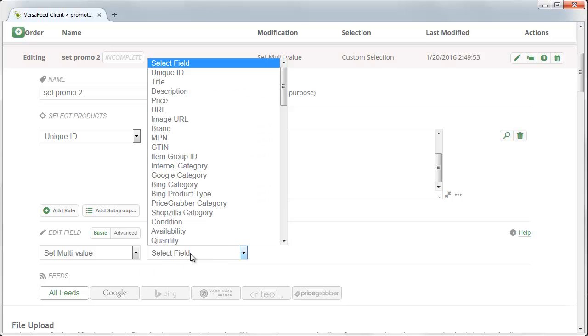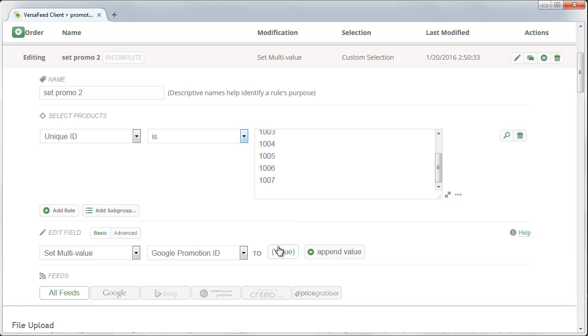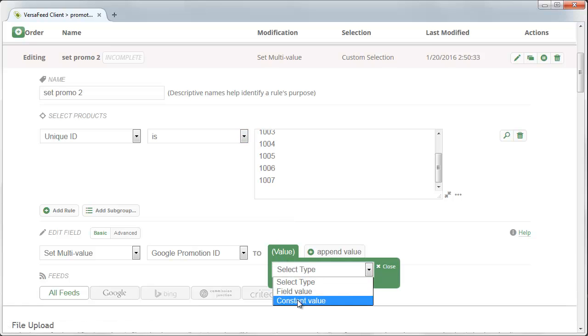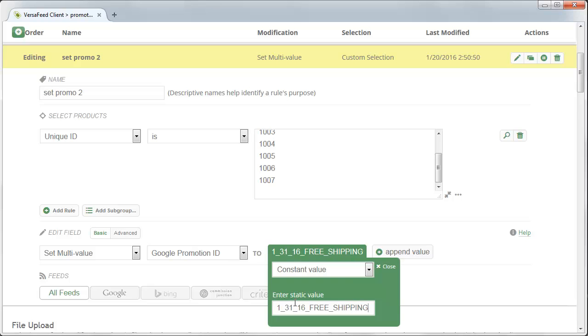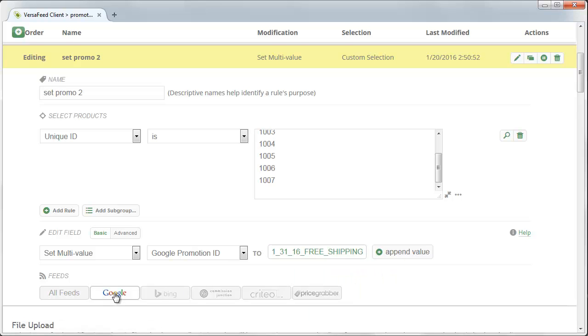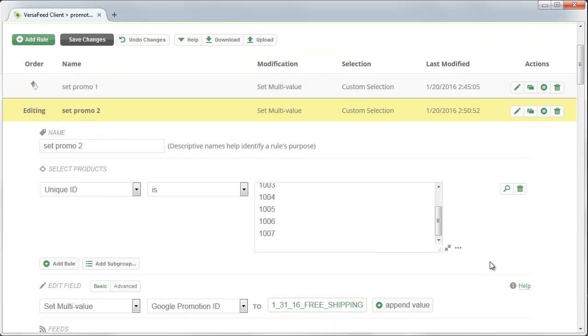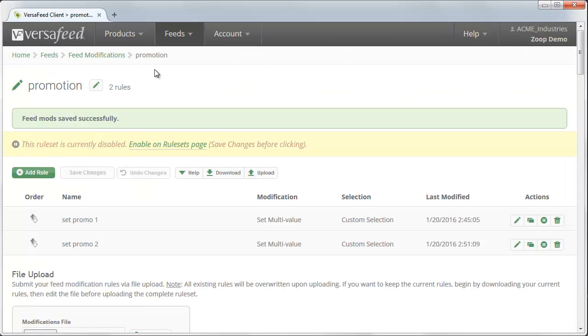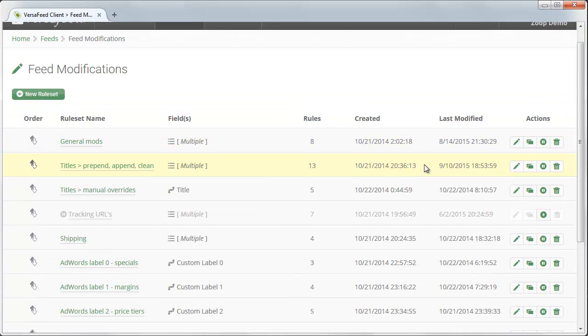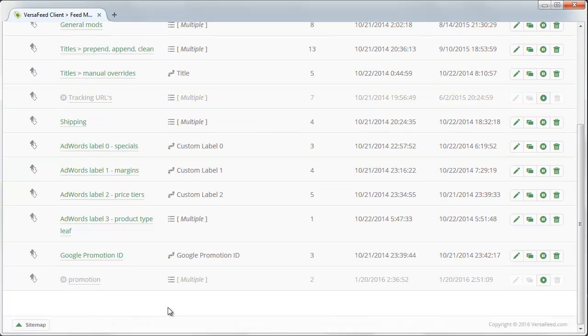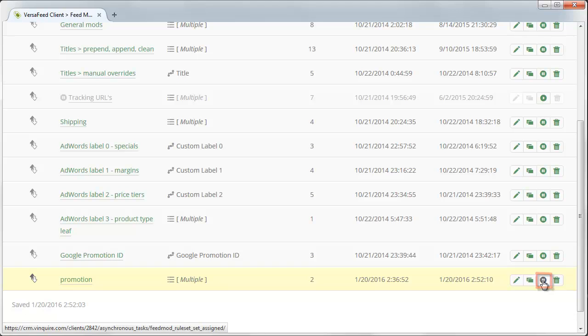Next, we'll select Promotion ID again. And lastly, we'll copy in, again using constant value, the actual name of the promotion. And once we're done, we can preview this, make sure the match count looks good, and finally click Save. Lastly, don't forget to go into feed modifications and actually set this entire rule set active. When you create new rule sets, they're paused by default, as you can see here. So we'd want to click the little play icon to make sure this is enabled.